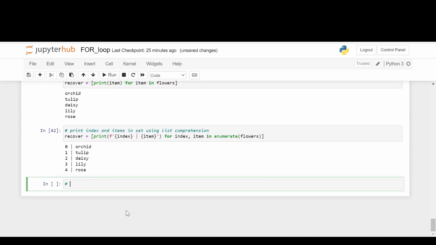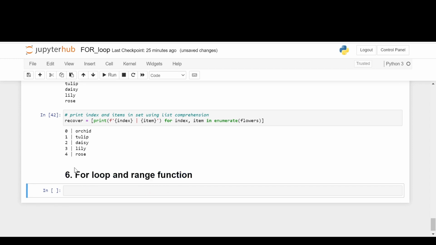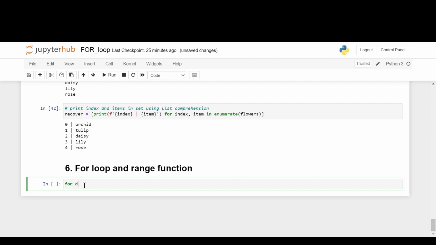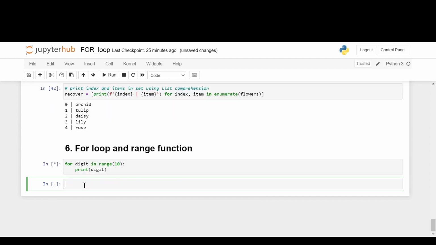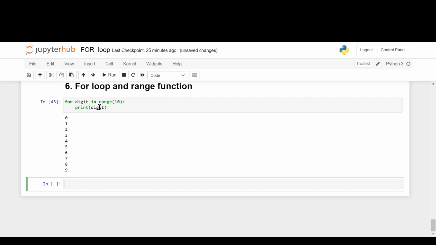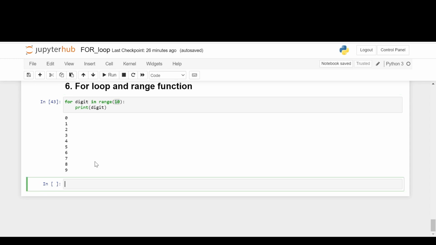Okay, for loop and range function. Range number 6. For digit in range 10, print digit. So it starts from 0 and the last one doesn't count, so it's printing from 0 to 9.